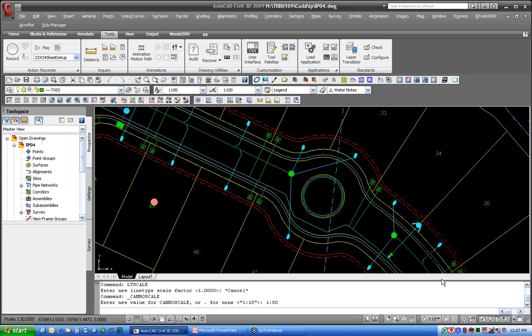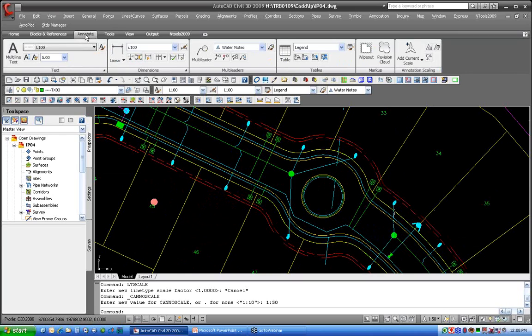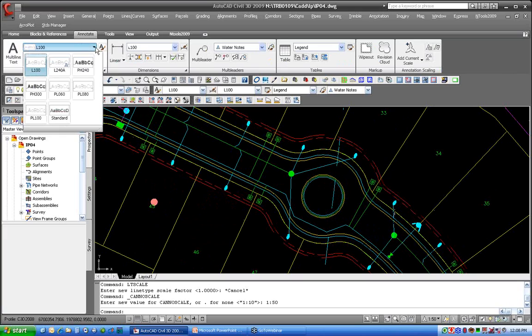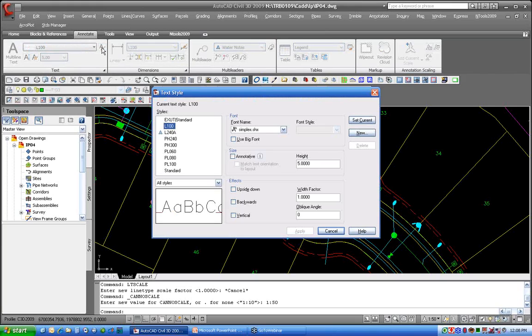So let me set this back to 50 scale. Then I'm going to use my Annotate tab here, and let me check my styles here. I've got one, but I want a 100 annotative scale. So I'm going to go into my text style dialog, and I'm going to make a new style here. We can see right now my L100 is set up for 50 scale. It's 5 units high, but I want to use the same font at both 50 scale and at 10 scale.